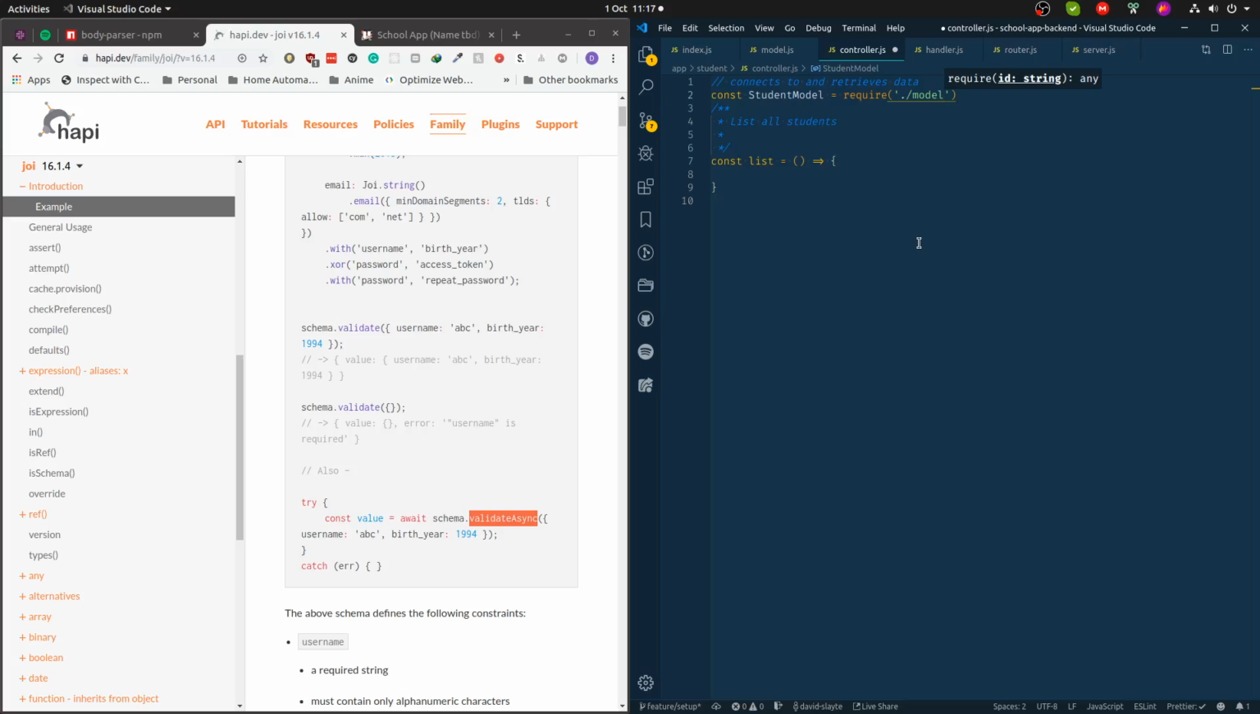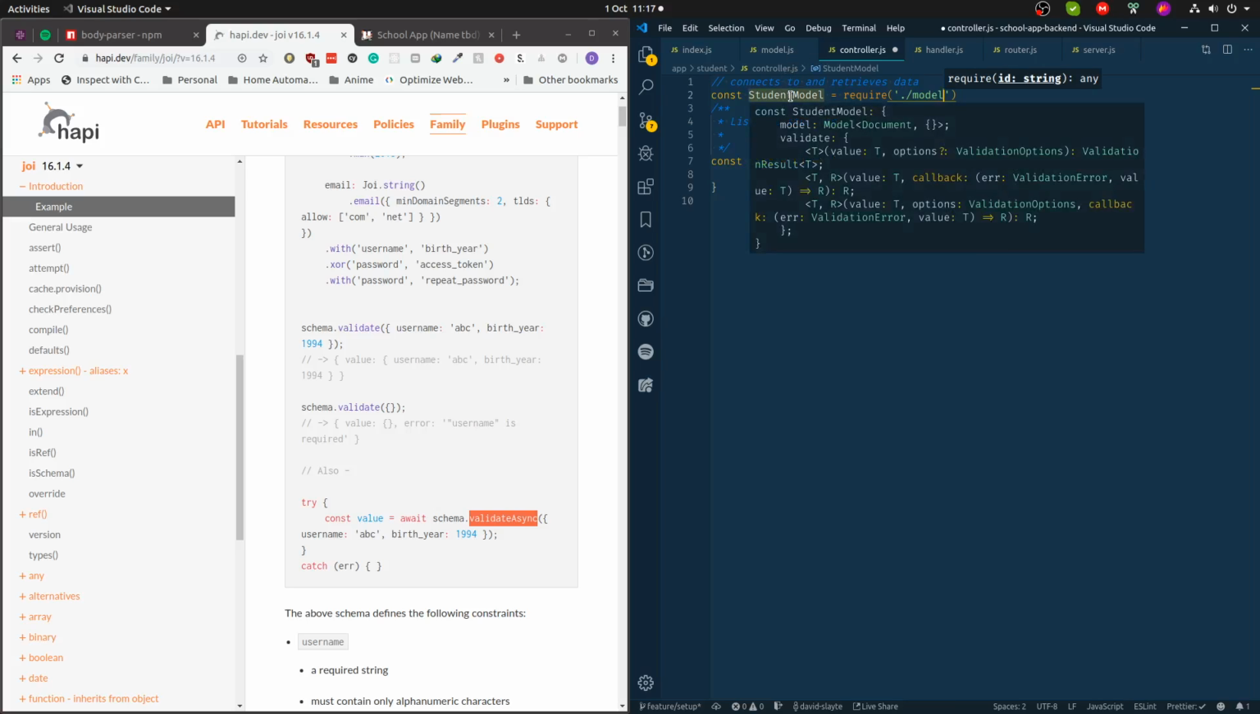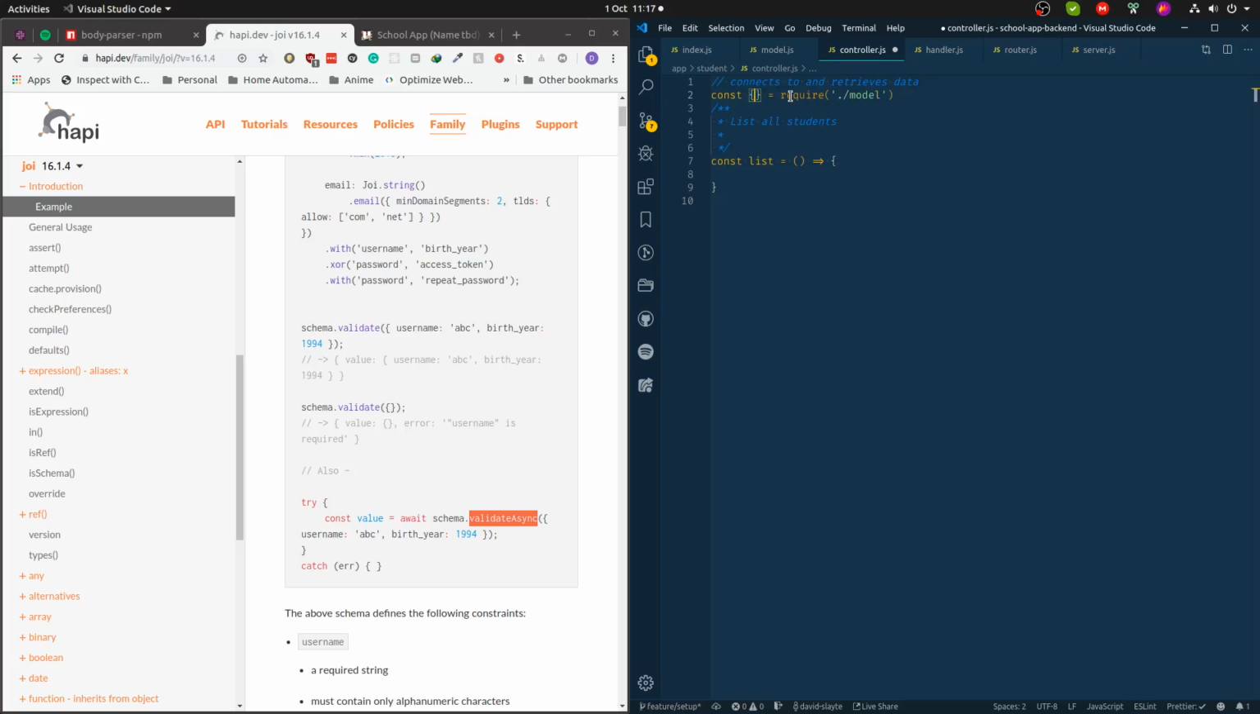So we know we have the model, but the model comes with the validate, right? But here we only care about the model, since we'll be doing validation here. The controller assumes whatever I get here is validated, so he doesn't care. So we want to rename the student model so it reads better instead of just model. I'm sure you understand.